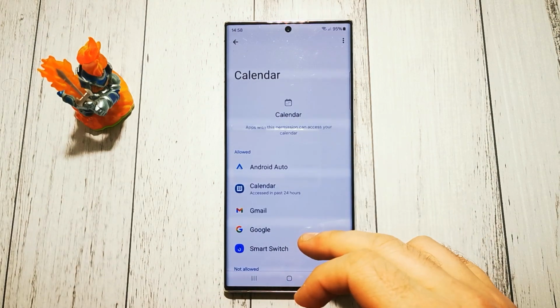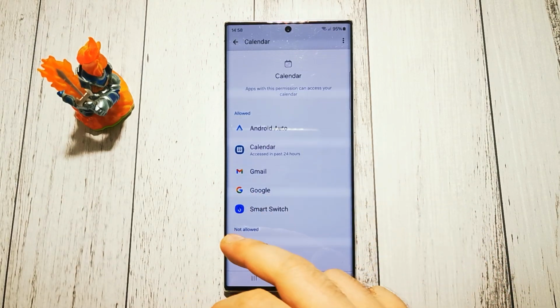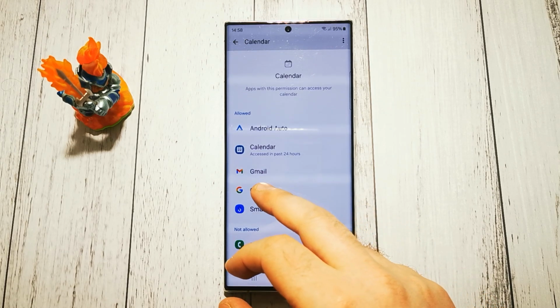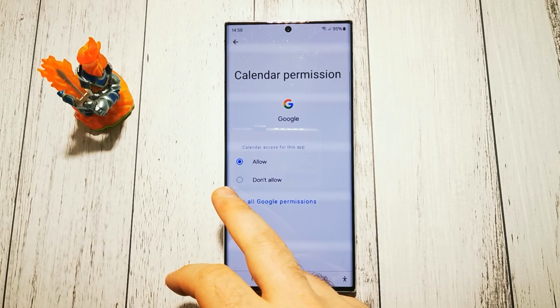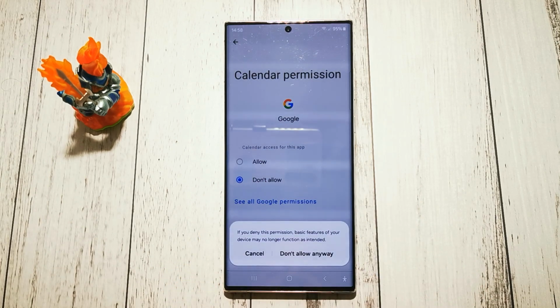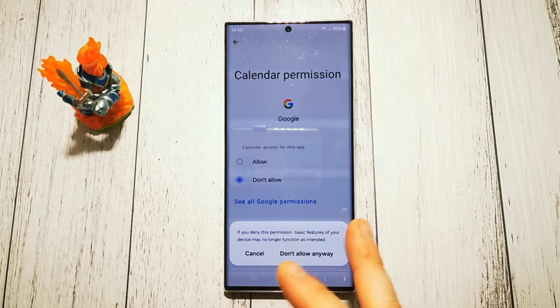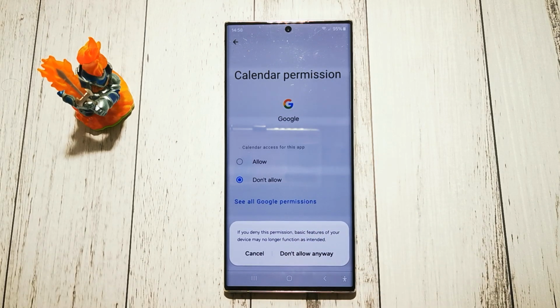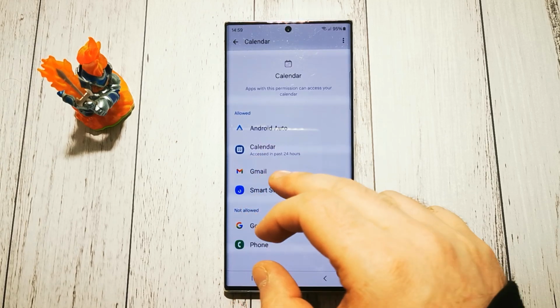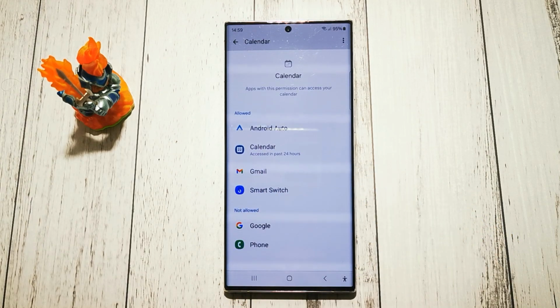Let's change it. Let's say I don't want Google to see my calendar and what's in there. So just tap the application we want, Google in our case, Do not allow. If you deny this permission, basic features of your device may no longer function as intended. But I don't want Google to see my calendar. Do not allow anyway. Back out, and now Google is not allowed to use my calendar.